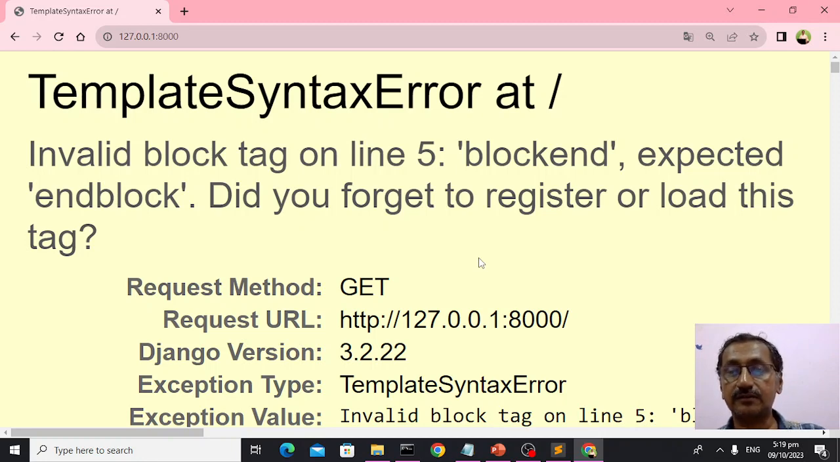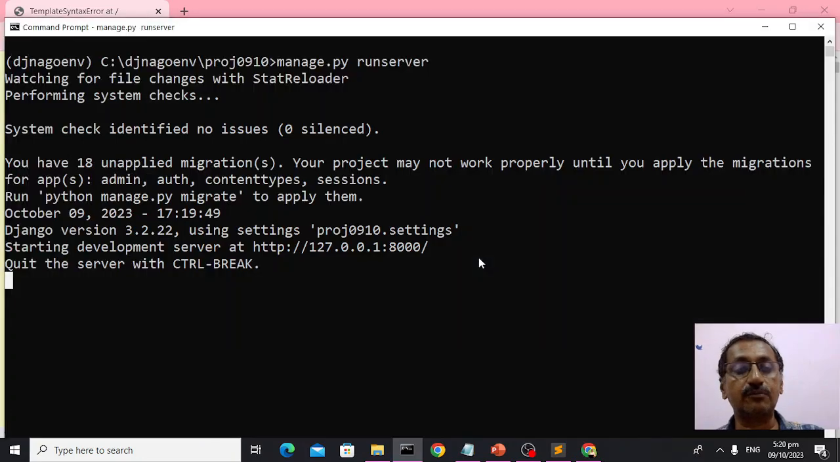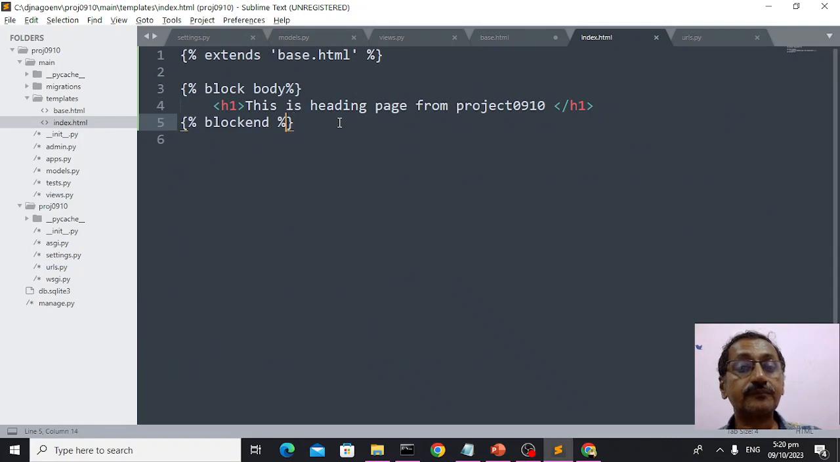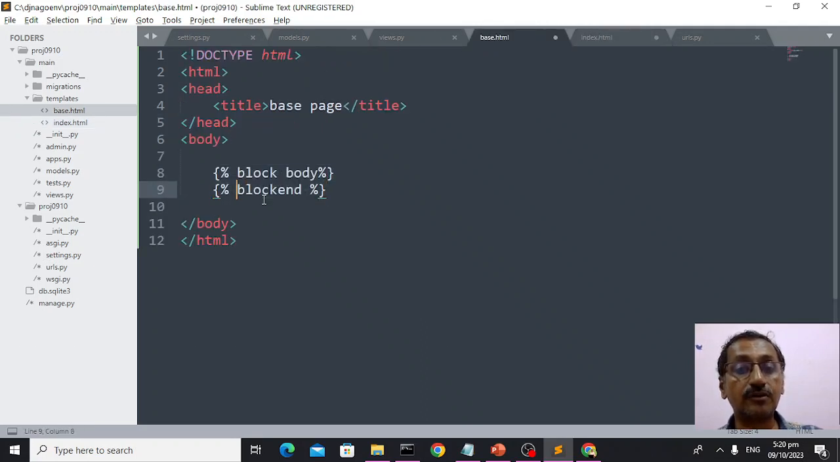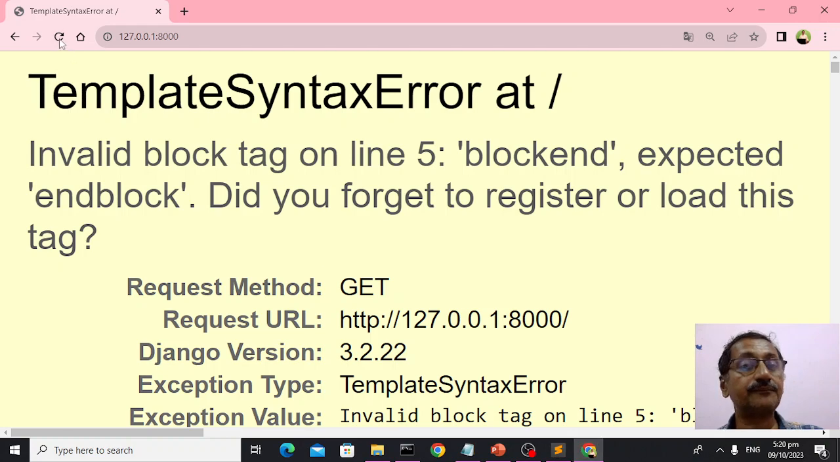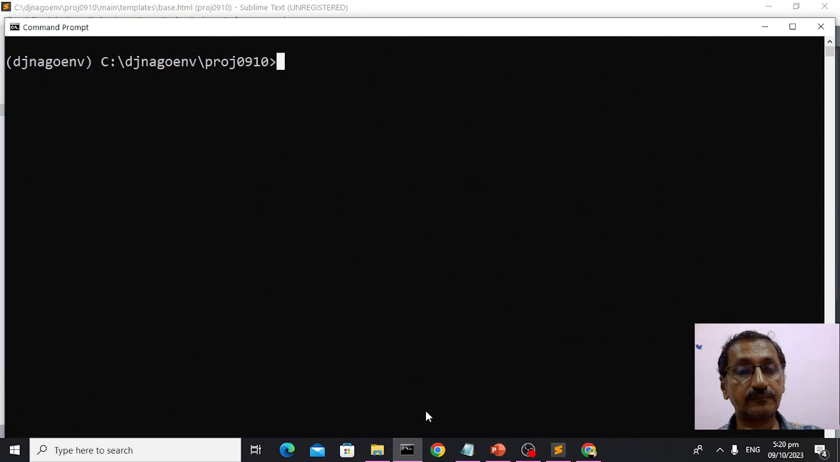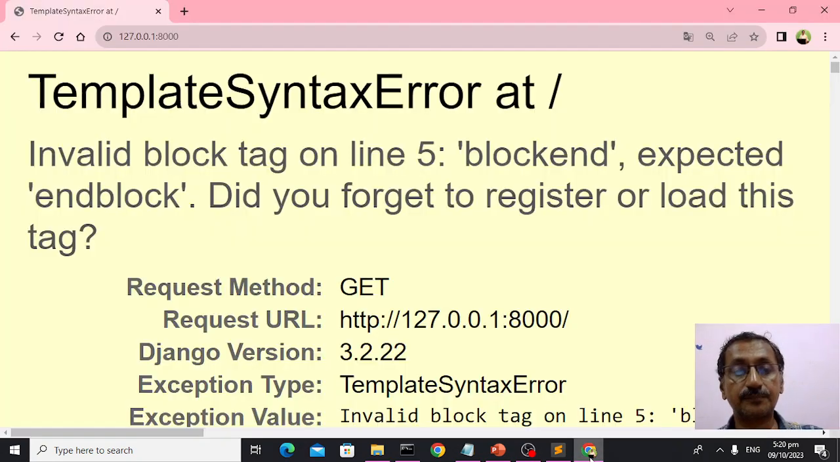Yeah, there is a syntax error. Block end, expected end block. It should be end block, not block end. I'll just say end block. Should be end block. I'll save it and refresh the page again. Restart the server again. There are no issues.